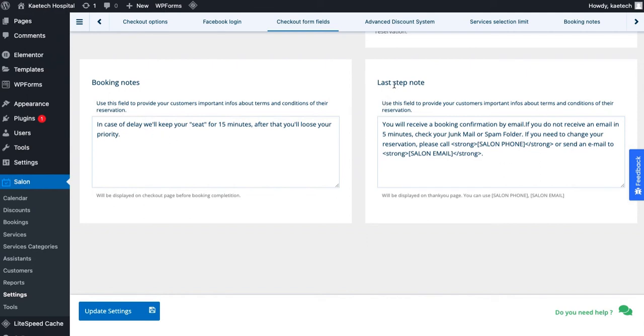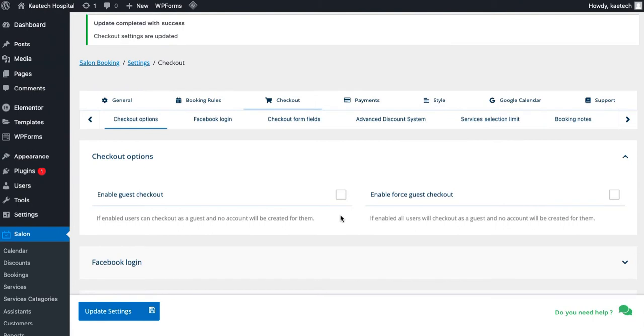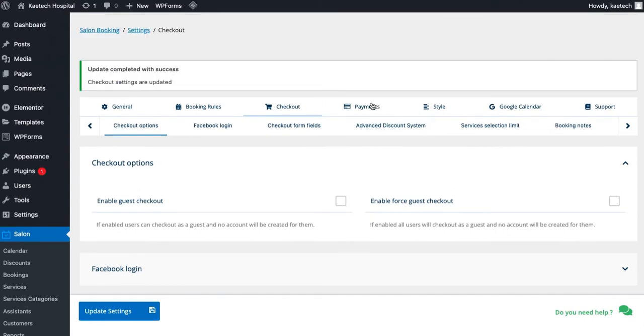And then last step note, okay, so the last step, you receive blah blah blah, you can draft the message over here. Okay, that will be displayed on the thank you page. You can use the Salon phone, Salon email, and all those things, the tags over there. Now after everything is done, just click on update. Okay, so we are done with the checkout. Now you can go to the payment side of it.